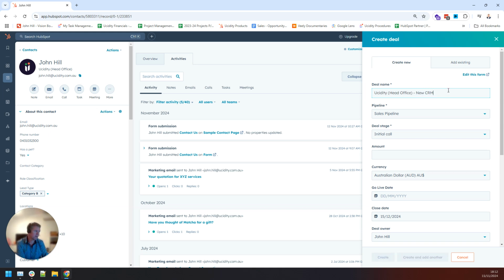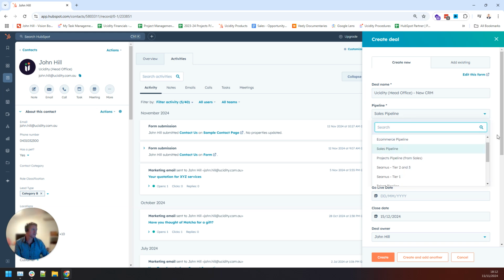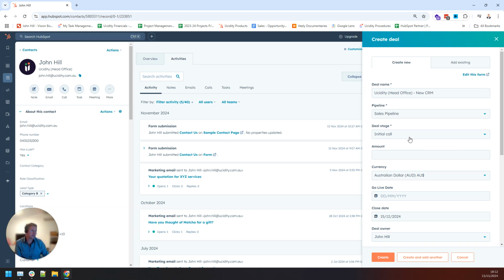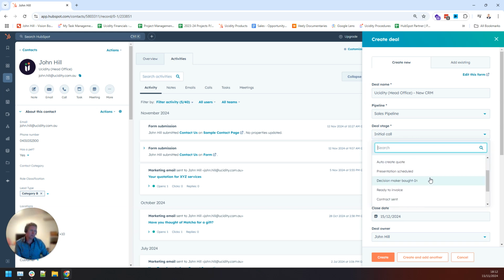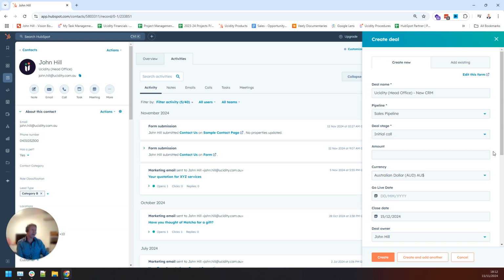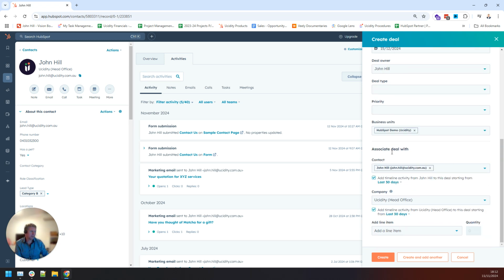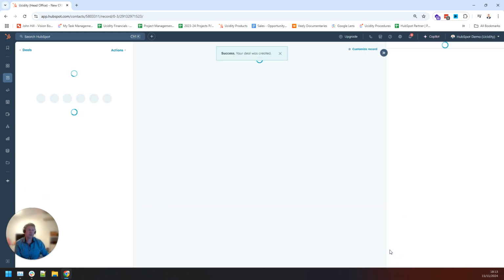I'm going to put in new CRM, and we get to choose multiple pipelines if you do have multiple pipelines. The stage at which they're at, so they might be way at the start. They might be an existing customer, and they're like, hey, we just need to buy another widget. So they might go all the way to the end here, and you're essentially ready to send them an invoice. So it's quite flexible in what you can do when you add a new deal. You can associate an expected amount, and associate them with the company and the contacts that they're associated with as well. Once we hit create, it then goes into our sales deals pipeline.